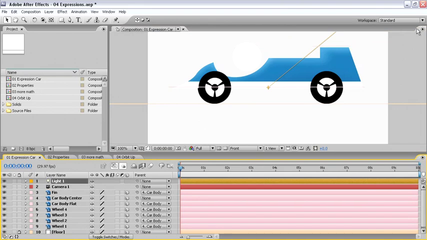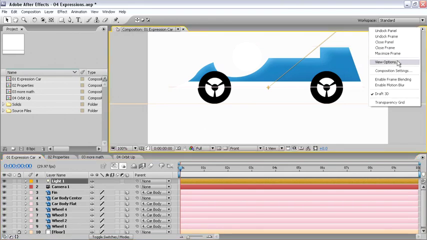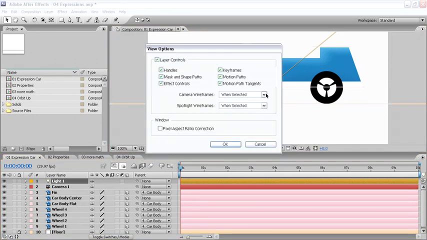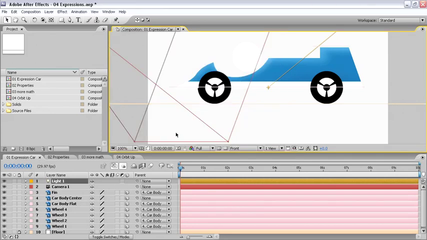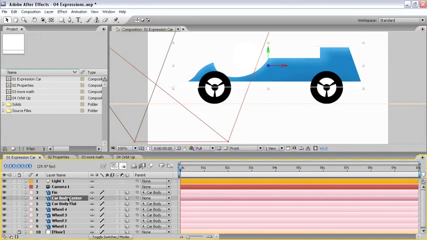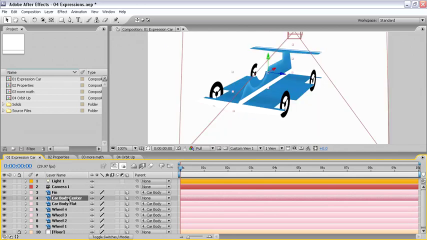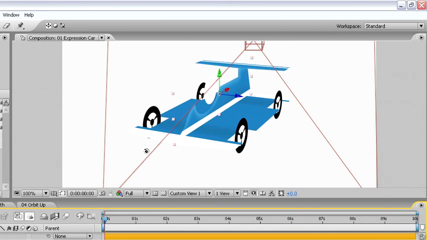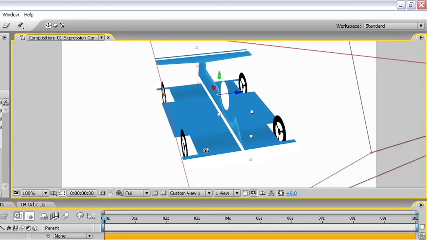By modifying this menu here and changing our view options so that the camera wireframes are always seen and the light's wireframes are always seen, then we can see those in our scene regardless of whether the camera is selected or not. So we can see them in our custom views. We'll use F11 to see another custom view and use the Orbit tool, which is C on the keyboard, to orbit around our scene.